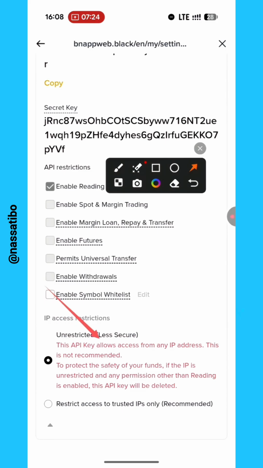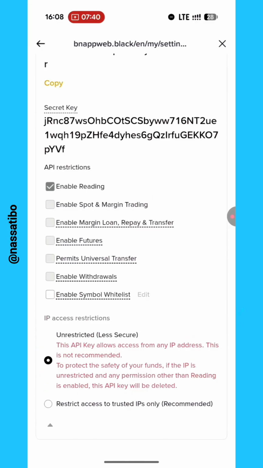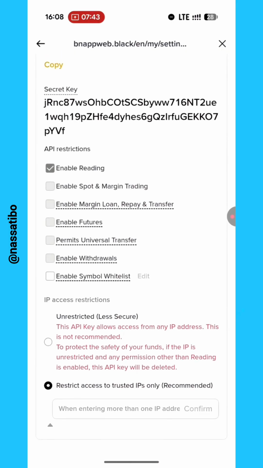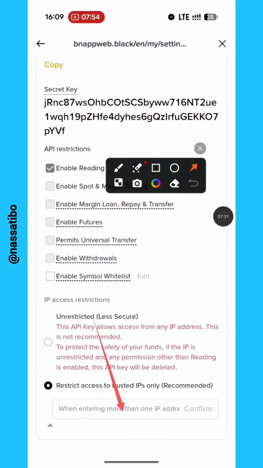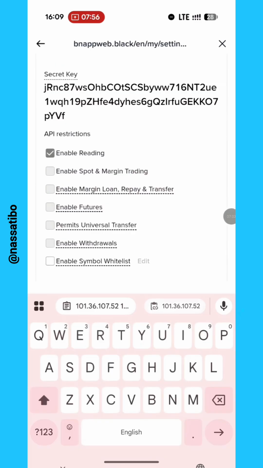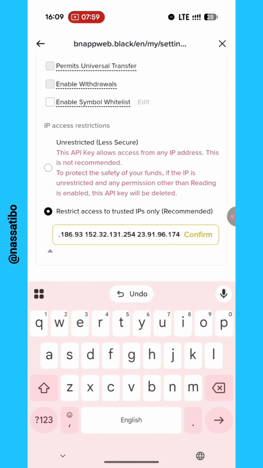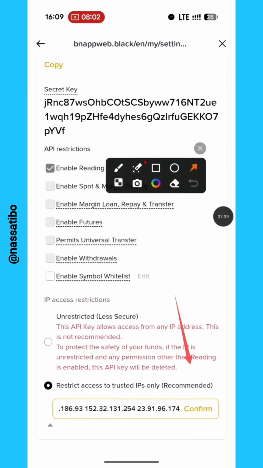After this less secure unrestricted IP address, there is the next option, restrict access to trusted IPs only, and that is recommended, and that's the one you are going to choose. So you tap there to choose it, and then a box opens up for you to paste the API key that you copied from your ApolloBot account. Here you paste those numbers, just long press and paste, and then you tap here on confirm.